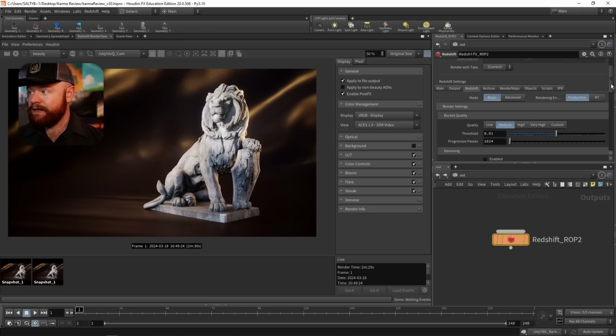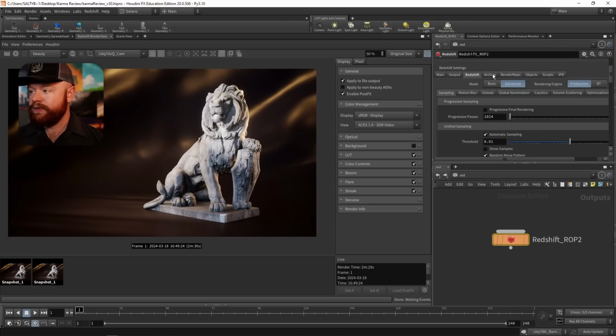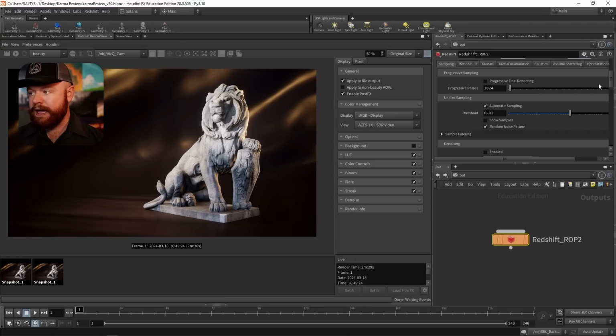In addition to that, we also have the Advanced tab here. And even if you did want to get a little bit more manual with everything, you still have adaptive sampling here. So all you really need to do to control the grain in most situations is just change this threshold. And because we have automatic sampling, it's intelligent at knowing when something doesn't require more samples. And it's about as easy as that.